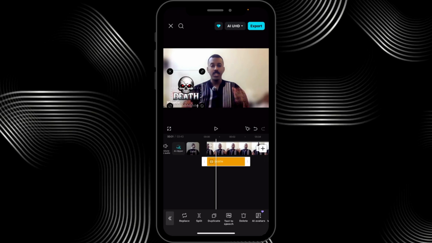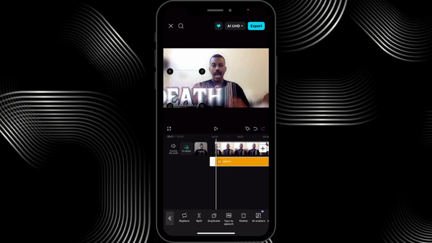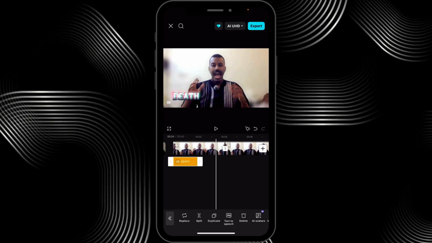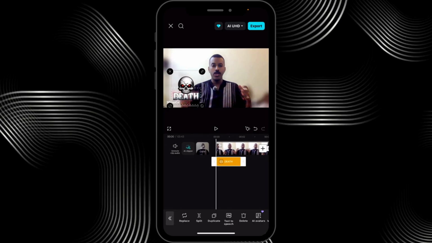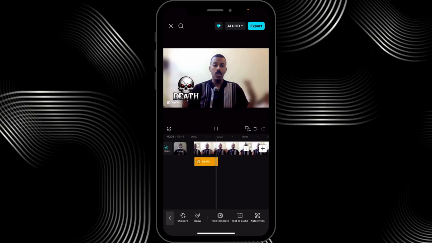And you can also adjust the duration. You can extend it, or you can cut it short by minimizing. So now I'm going to play the animation, or play the video, so you can see the animation.